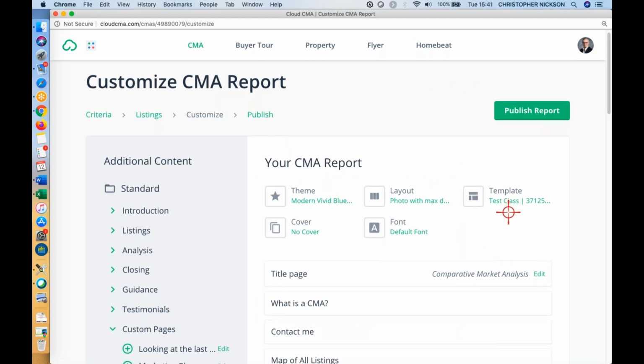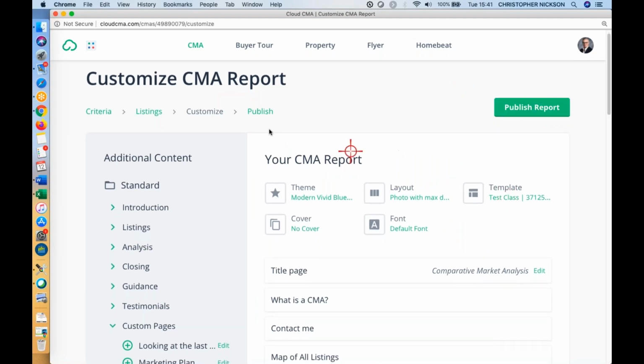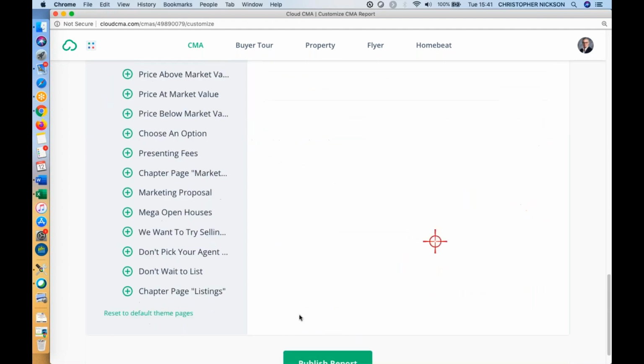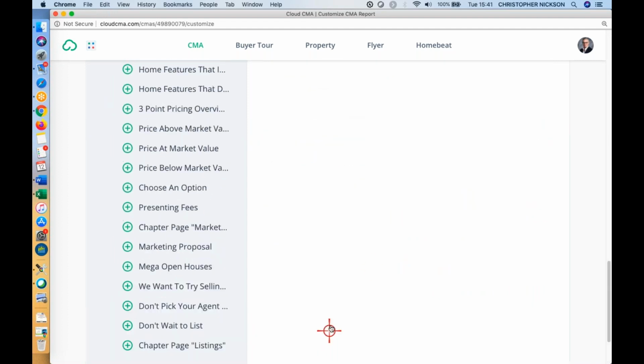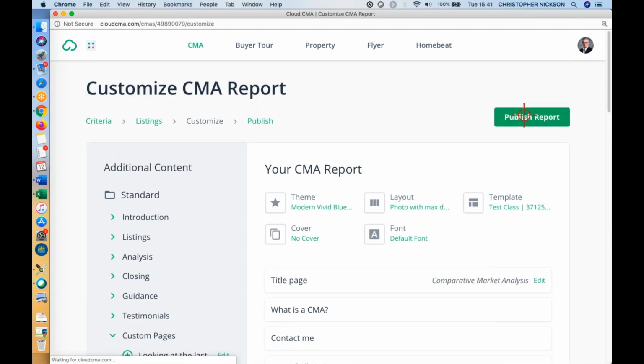So we have our test class. We got it saved like that. You can either go down on the bottom and hit publish report, or up here, and your report will publish and it'll generate your CMA. And that's what it's doing right now.